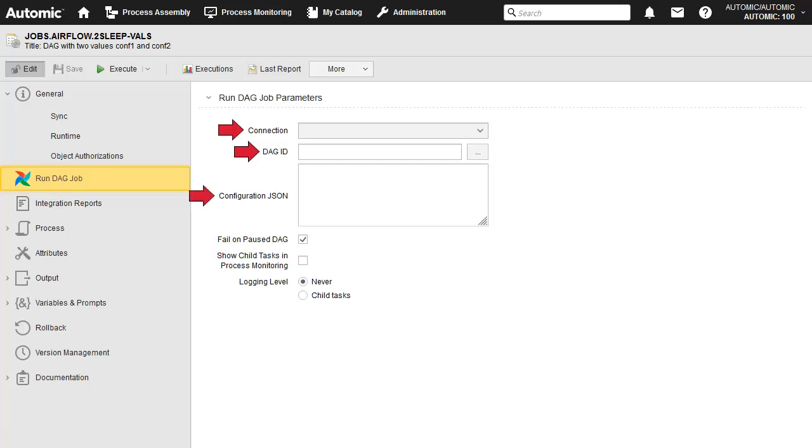We'll use the configuration JSON field to set up the values to be passed to the DAG's code. Fail and pause DAG fails the Automic job if the DAG is paused in the target system. If unchecked, then the job simply waits for the active status and monitoring until the DAG is unpaused.